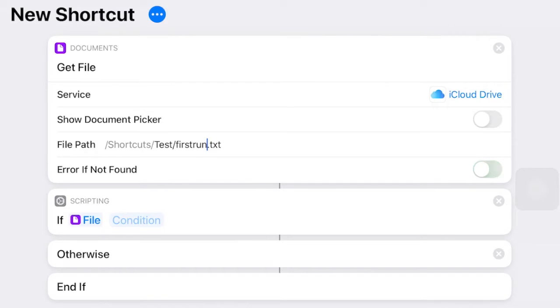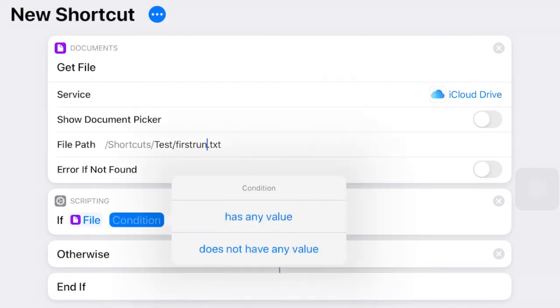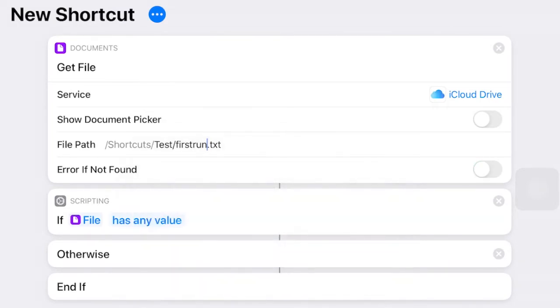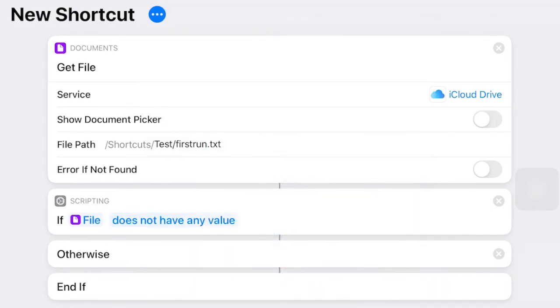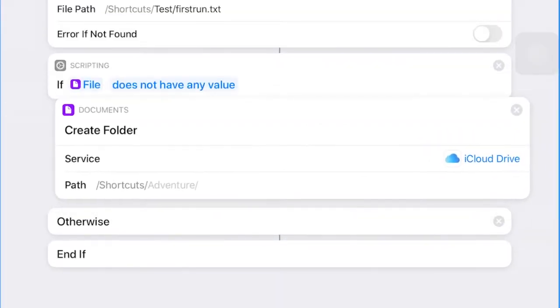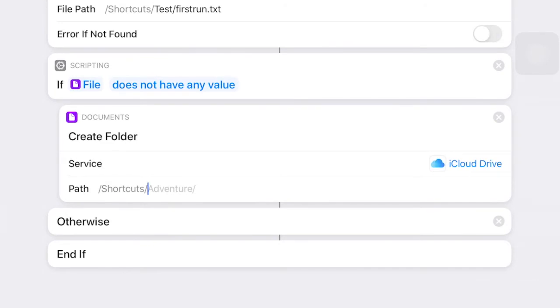Okay. Simple, straightforward. Don't show the error, don't show the document picker. And we want to check to see if it has any value. If it has a value, then, of course, it's there. If it doesn't have a value, we should create it. All right, so let's do that instead. So if it doesn't have a value, let's create a folder. And we're going to create the folder inside of the shortcuts directory.